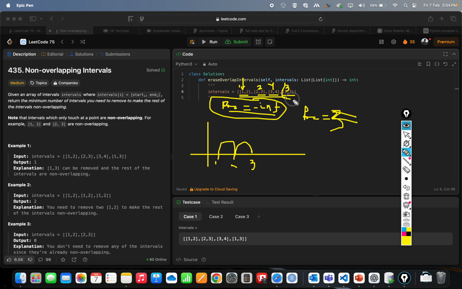Now we got this element, right? This has 1 comma 3, right? So we got an element which has a starting point smaller than this previous end, right? So we will remove this, just remove this. So we have the answer, the element count answer, which is now 1 because we have removed one element.